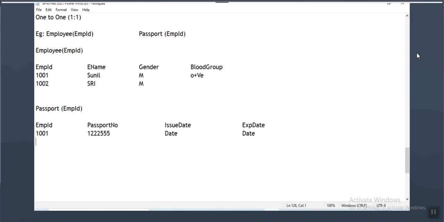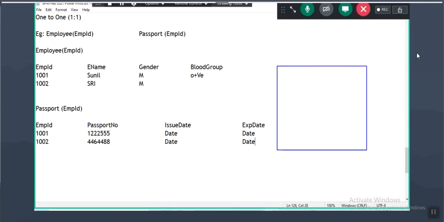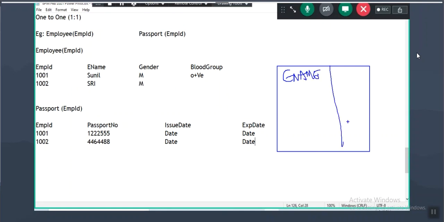Same way, when they're entering the passport number for Sri, 1002 is Sri's employee ID, they'll enter some ID and give some date here and there, right? Like this, they'll enter the data. So the client is asking me to create a report. Show me employee name and passport number.